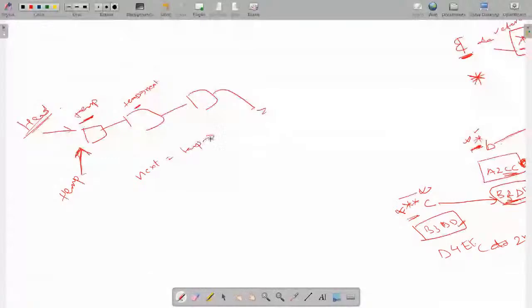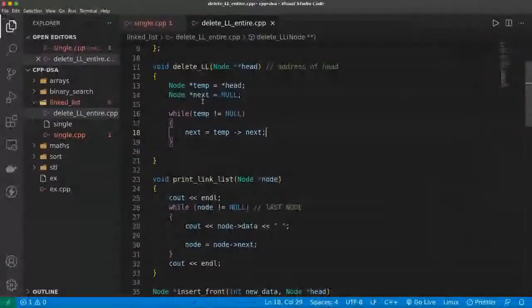Indirectly, what I am doing is that temp is now pointing to the first node and next is now pointing to the second node. This thing only I have done. Temp is storing the value of head, it is pointing to the first node, and next is now pointing to temp's next. So what is next pointing to? Next is now storing the value of the second node.